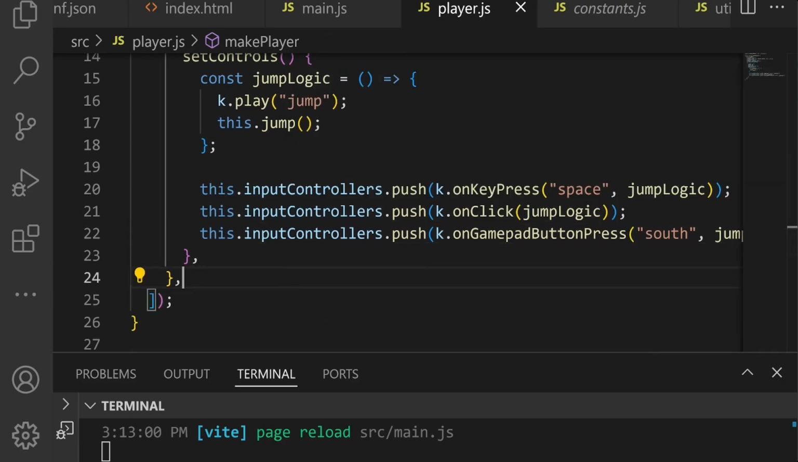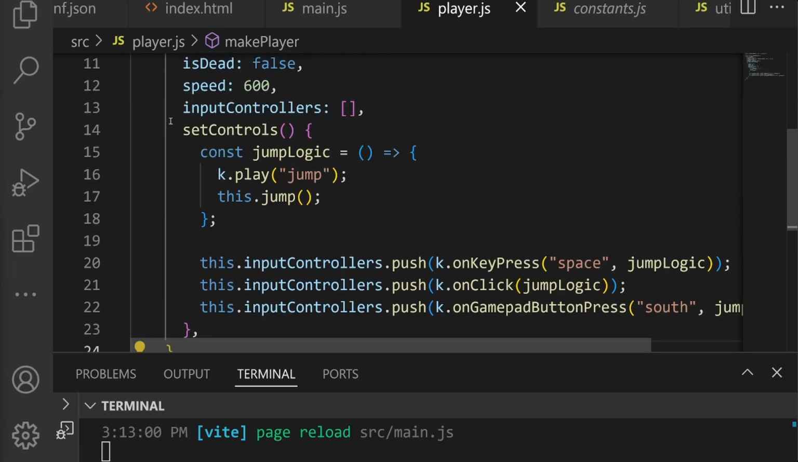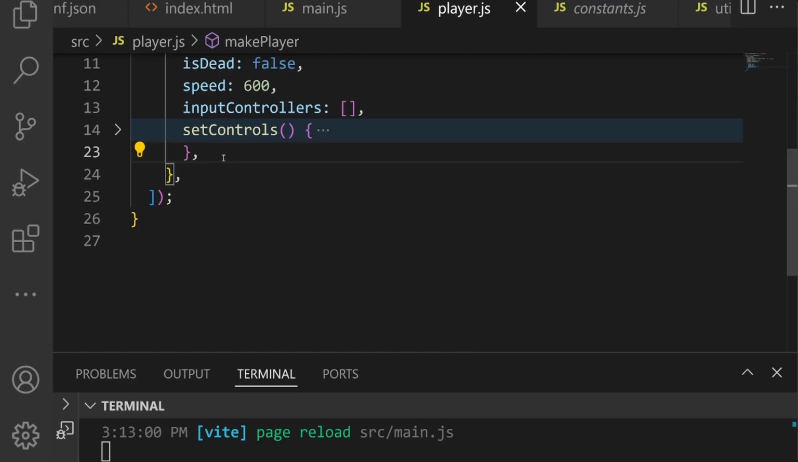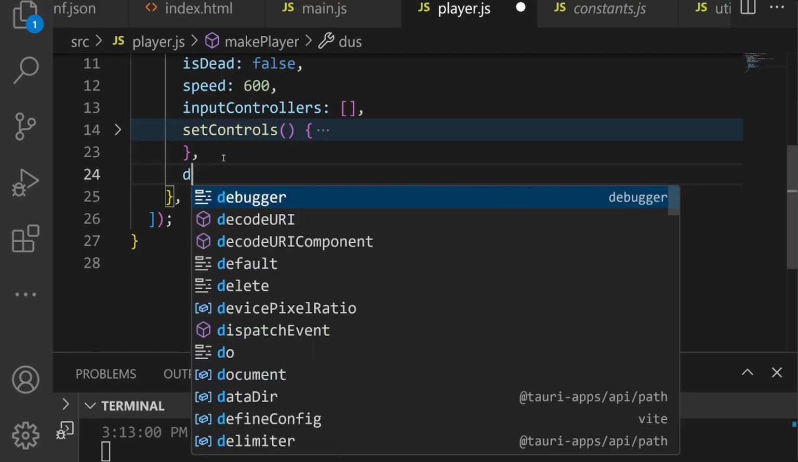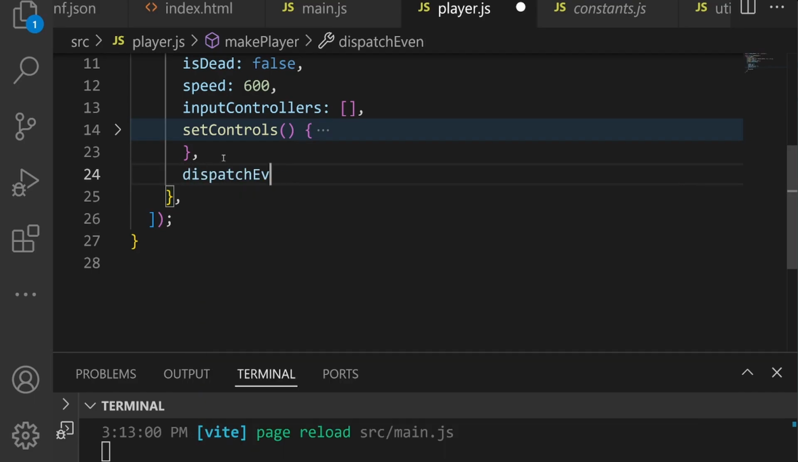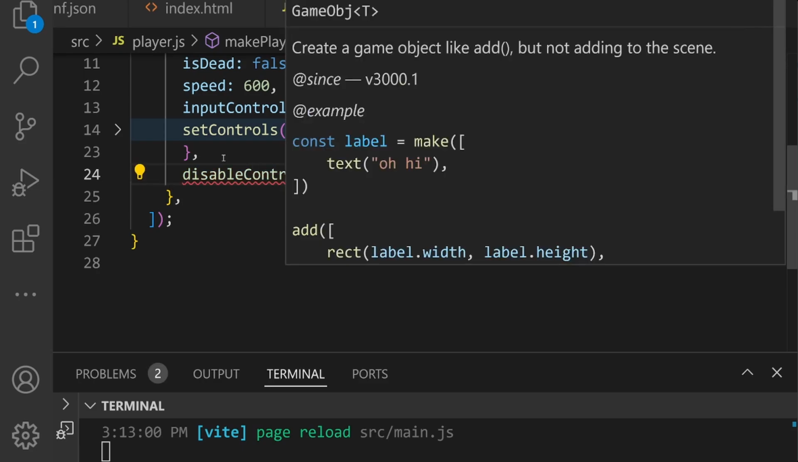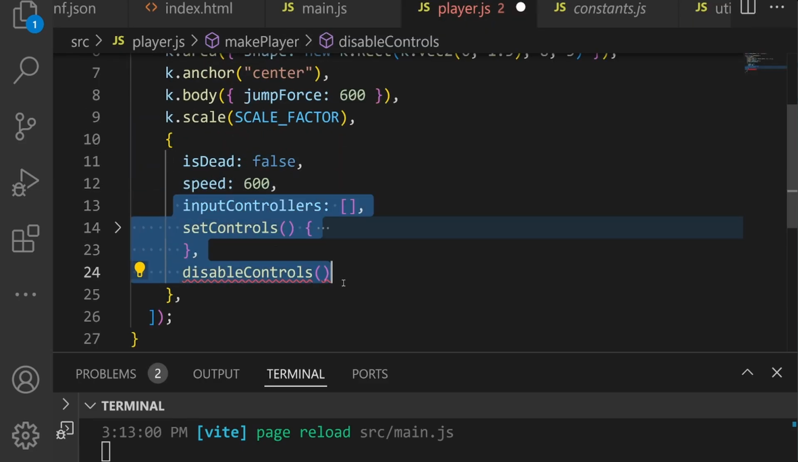All right, now we're almost done. I'm going to collapse the set controls here. I'm going to call the disableControls, not dispatch events, disableControls, which is a method I created. I decided to create those functions.